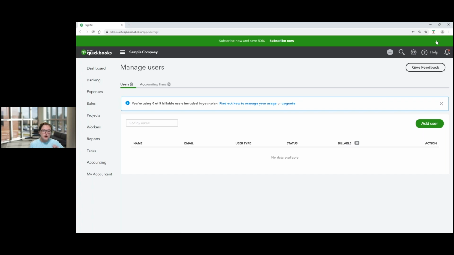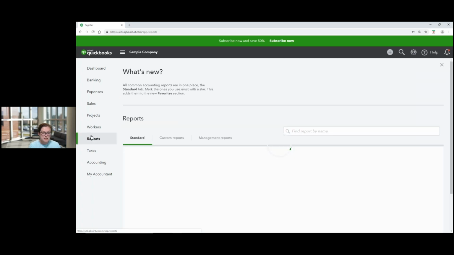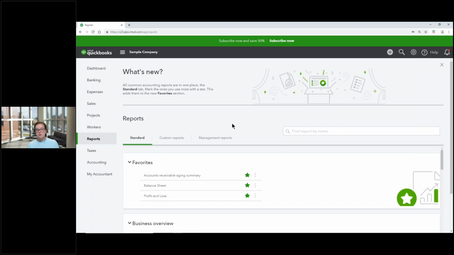Okay, so there are three main types of reports in QuickBooks Online, and the most basic type of report is the list report. And the list report simply lists out data that is in QuickBooks. There's no analysis or formulas or anything like that. It's just a list of information.